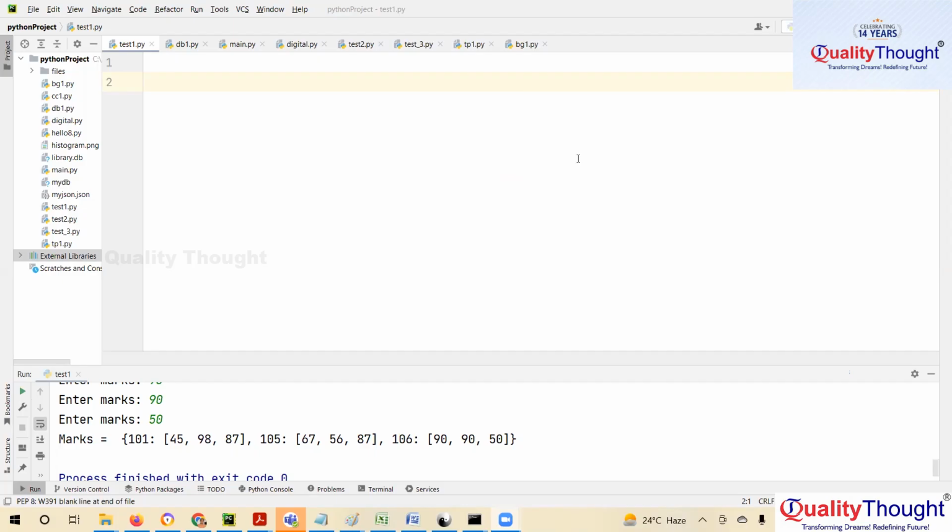Before we get into map, filter, reduce, let's talk about a special function called the lambda function. Lambda functions are also called one-line functions or anonymous functions. This is called anonymous because it will not have a name.